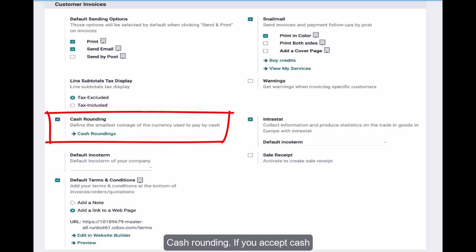Cash rounding. If you accept cash payments, you might want to define the smallest coin or note you'll accept. With cash rounding, you can easily configure this. To set it up, enable the feature. Click the button to define and manage rounding rules based on your currency. This is especially useful for businesses operating in regions where cash rounding is standard.